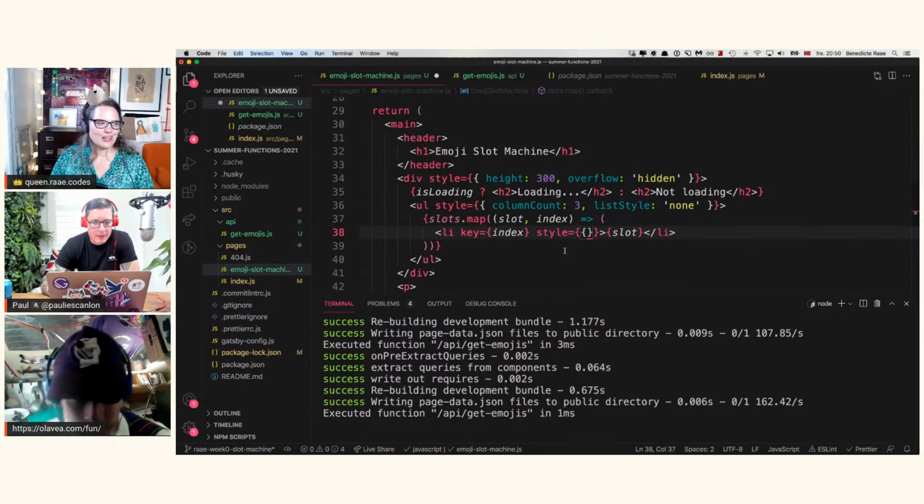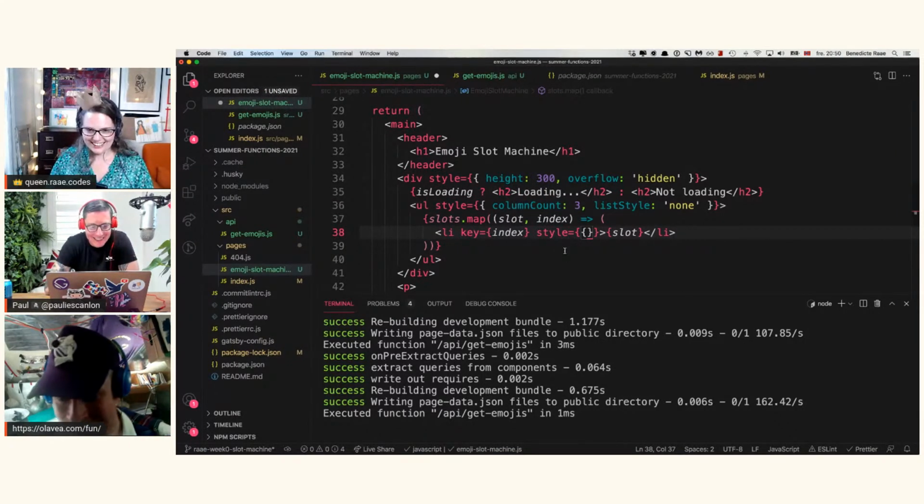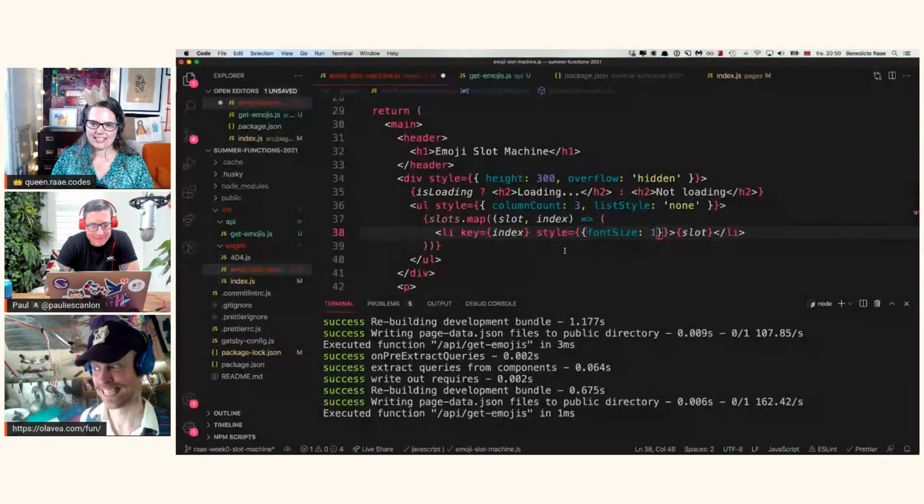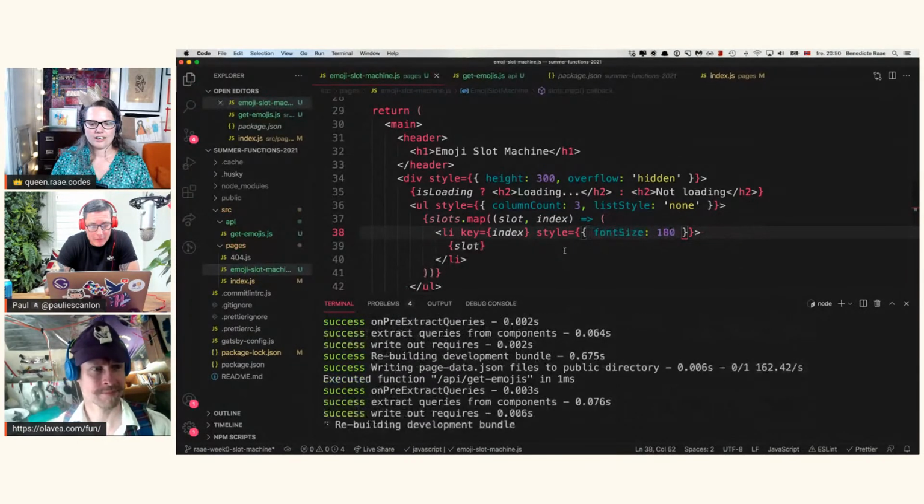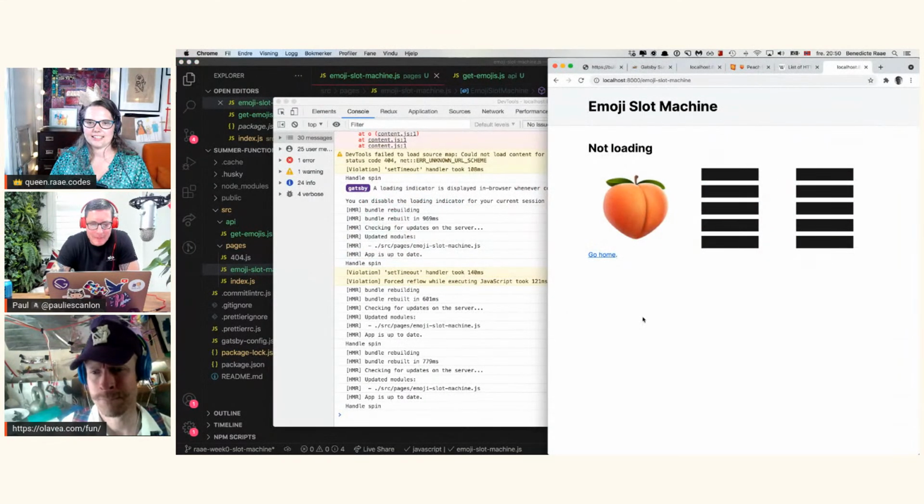Then inline styles on the LI. Look at you go all crazy with the inline styles. I know. I rubbed off on you. We're going to do a massive font size of 180 pixels. Font size 180. And then I can just do 180, can't I? Is it unitless for font sizes? Yeah. Look at that.